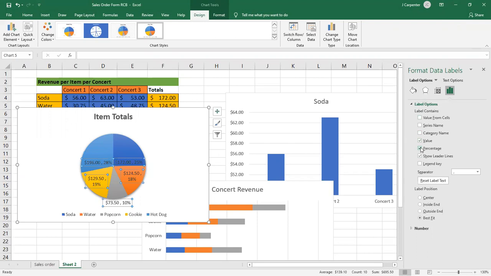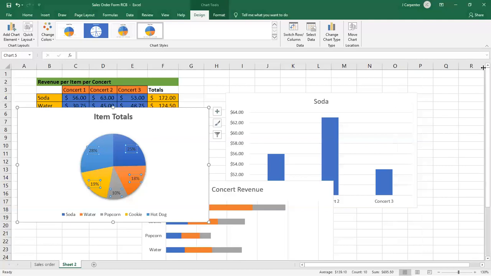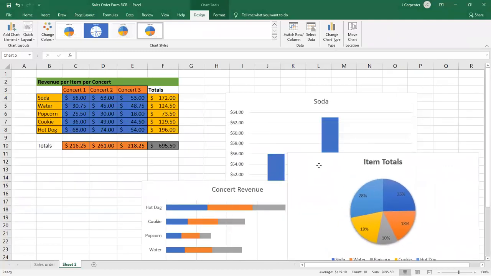When we click that, it shows both of them and it's looking a little clustered. I don't really like that, so you can unclick value and then you can close that menu. Now we see it exactly as it was in our textbook or worksheets. So now we got our nice pie chart.